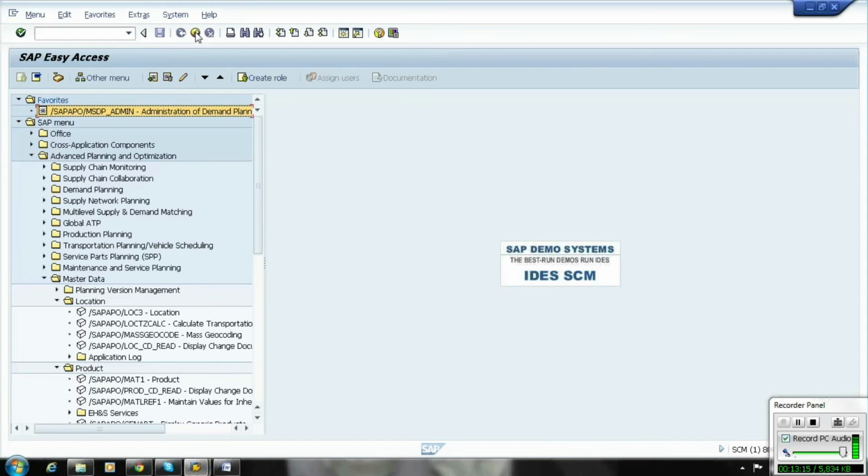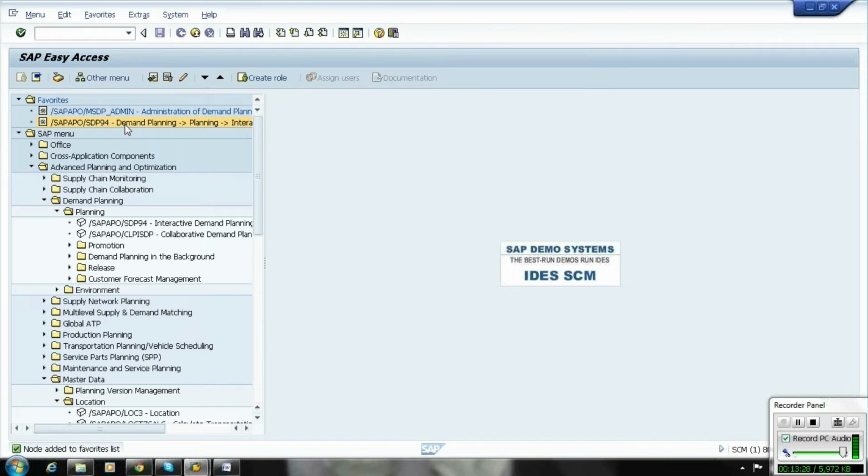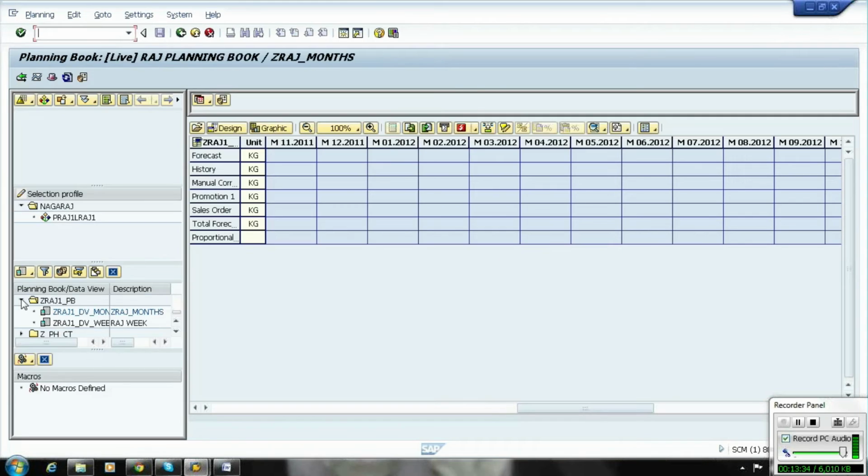And first we will check whether there is any forecast in our planning area. Our planning area is 9A, ZAPO1. We will load the data for P1, product 1, and L1, location 1, and we will see what forecast is there.